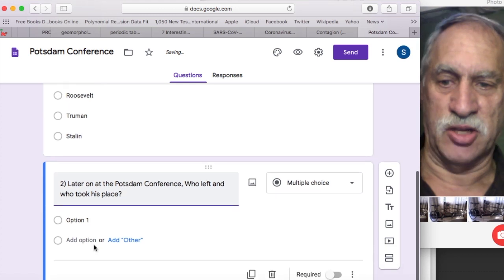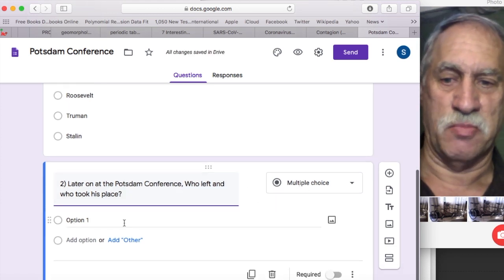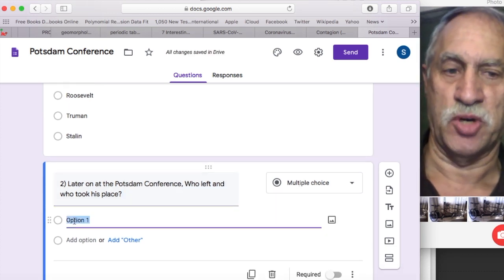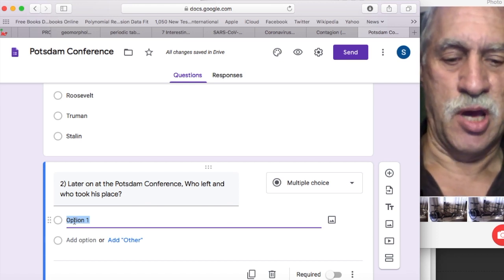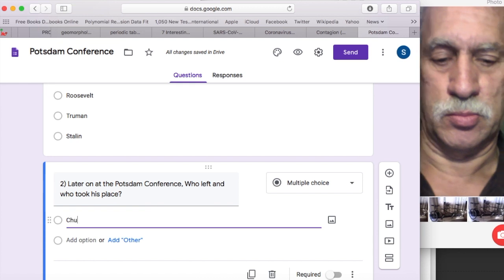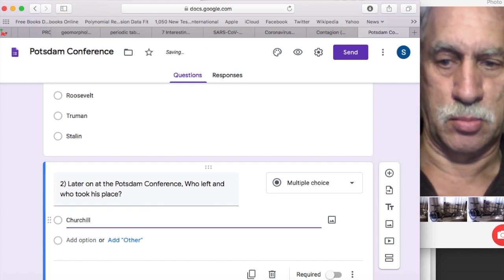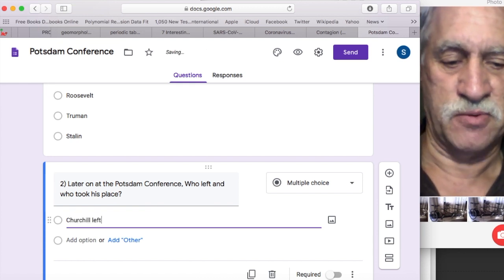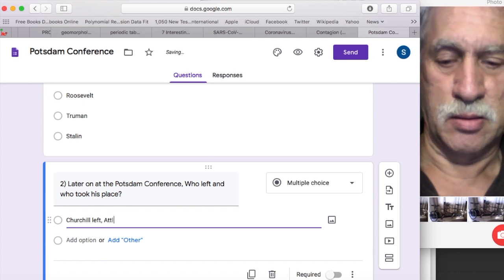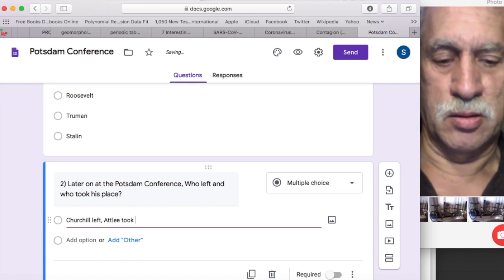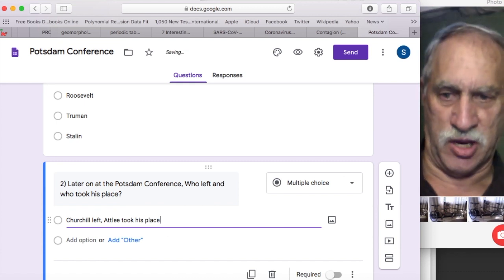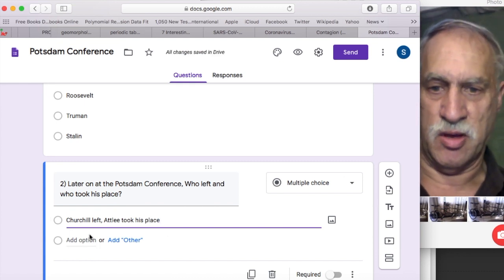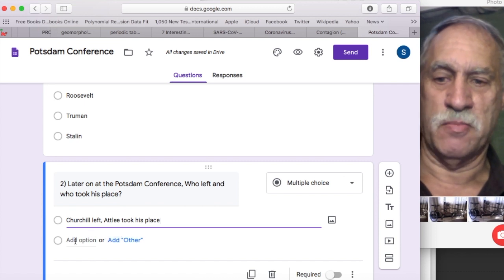Right, and let's go for, it says there it's a multiple choice question. Let's have a look at option 1. Now let's make option 1 the correct one. Who left? It was Churchill left, and Attlee took his place. Okay, please excuse my spelling if they're wrong.